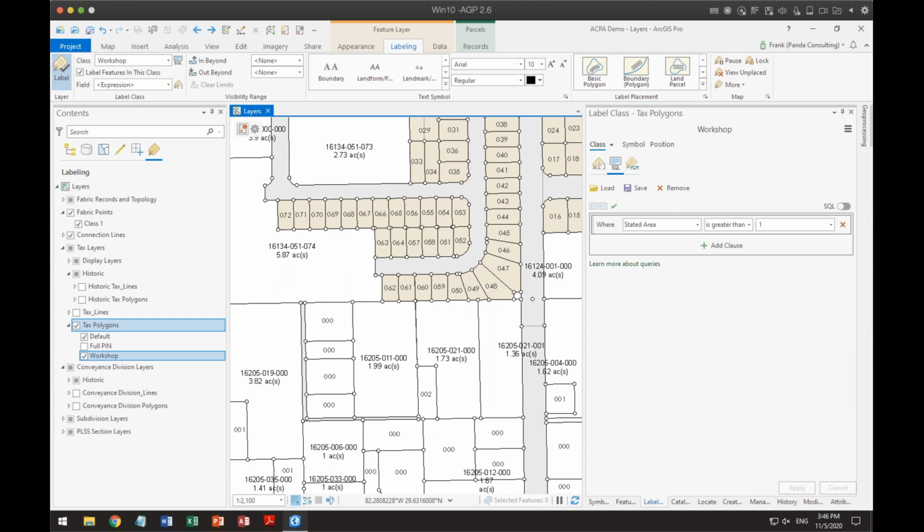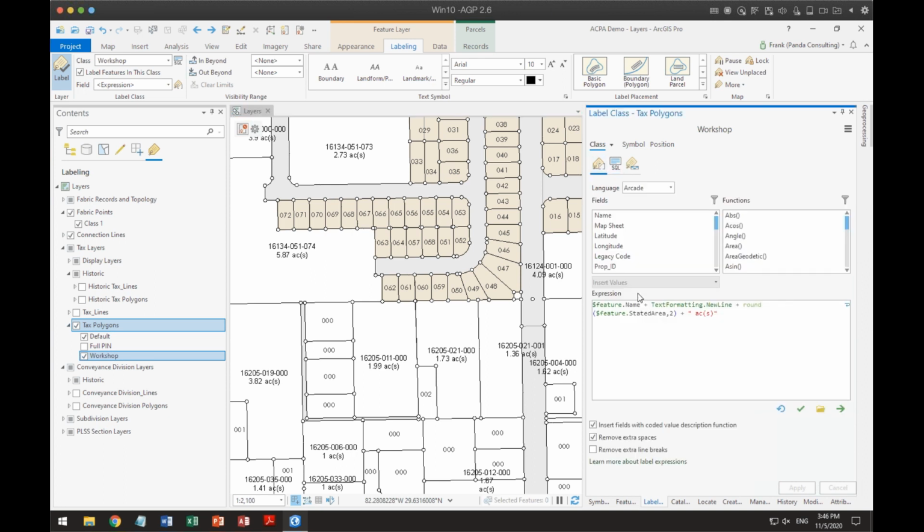All right. So in this case, I now have two label classes. The first one is, if the parcel is more than an acre in size, it will write out my full parcel name on here. It will then put a new line in here and then round the stated acreage values, and then place after that AC open parens S close parens on it.